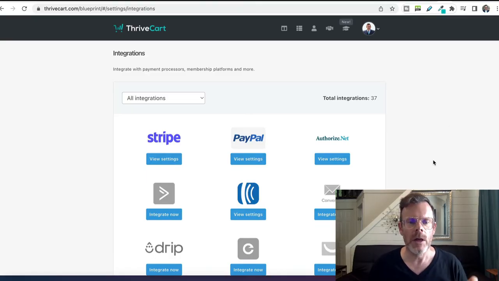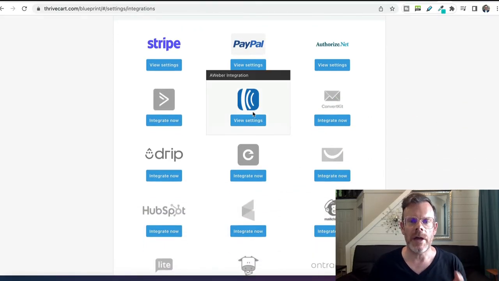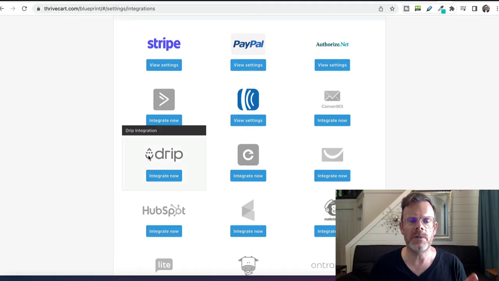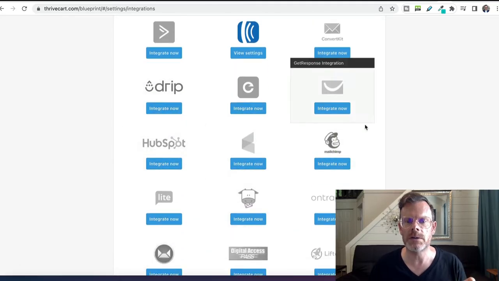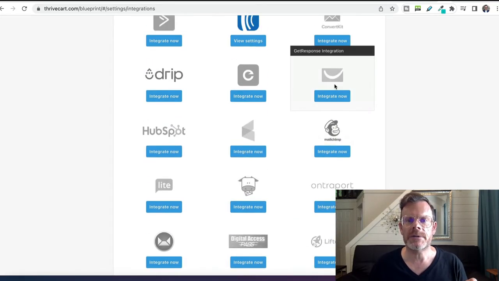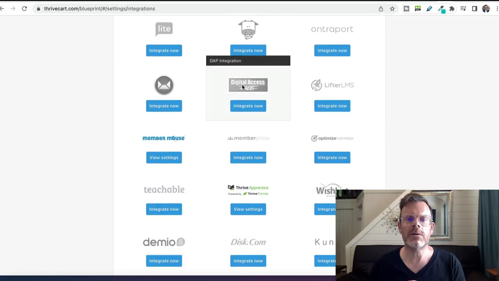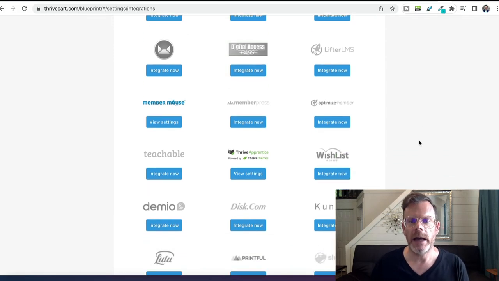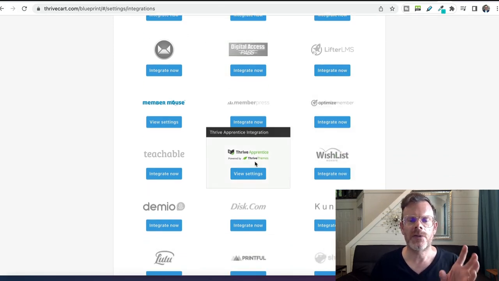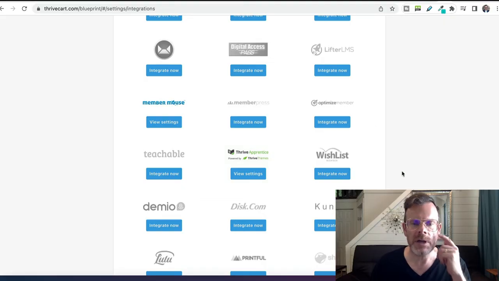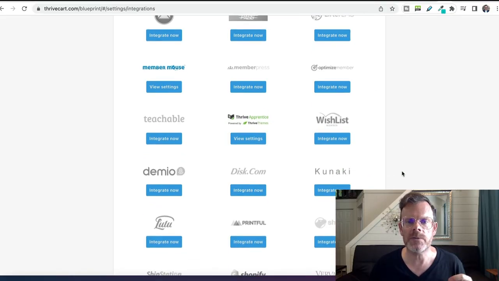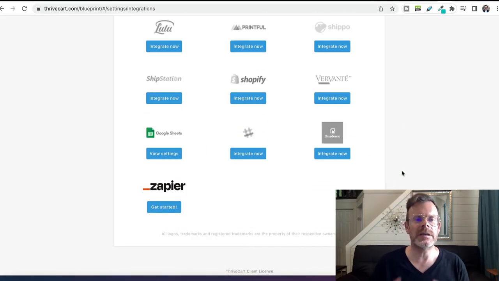Really easy to set up, but it integrates with AWeber, which is the one that I use. Other things like Drip, HubSpot, MailChimp, GetResponse, a bunch of stuff, and also membership sites as well, like DAP and Optimized Member, Thrive Apprentice, which I've used myself, and that integration works really well. And anything you don't see here is likely to be able to be interfaced with using Zapier as well, which you have at the bottom there.